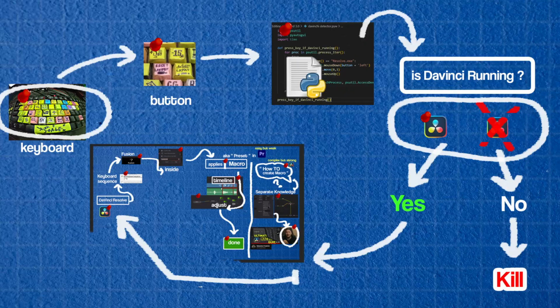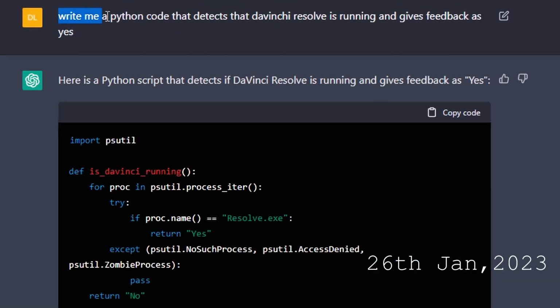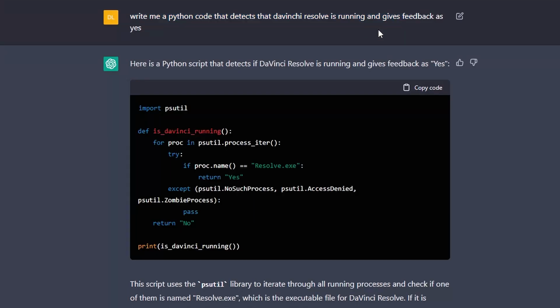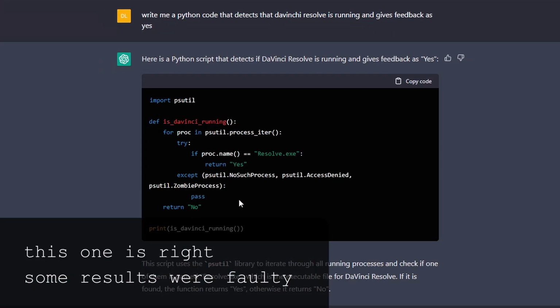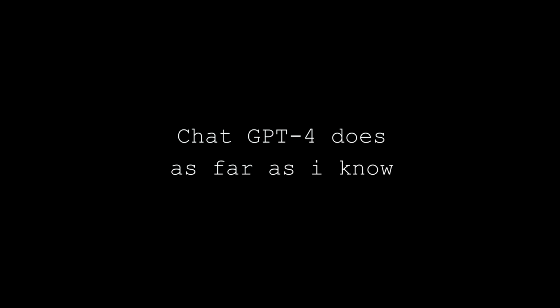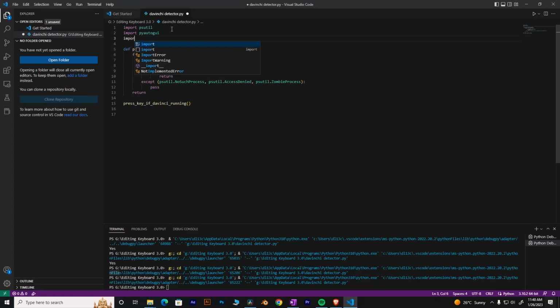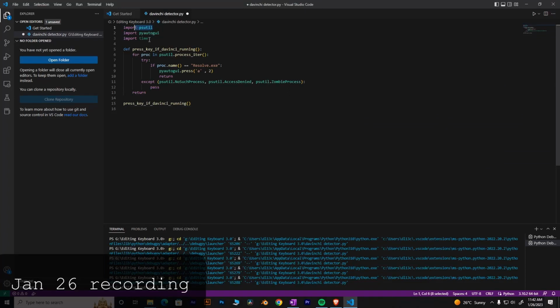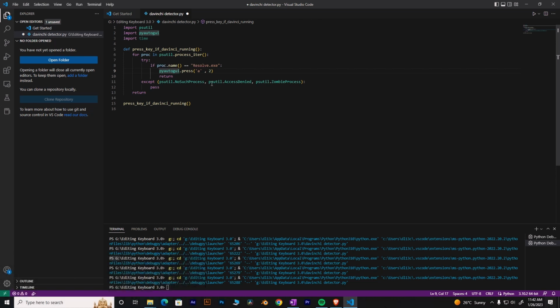So guess what? I went to ChatGPT and asked, write me a Python code that detects if DaVinci Resolve is running. If you think it gives an exactly accurate result in just one search, no, it doesn't. It just doesn't. So I literally reverse engineered that code to learn it and import this module in every single code I'm gonna write, stapling the code in here, all this move mouse stuff, you know.